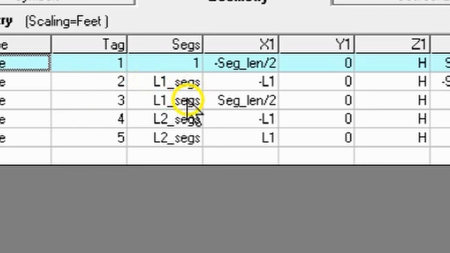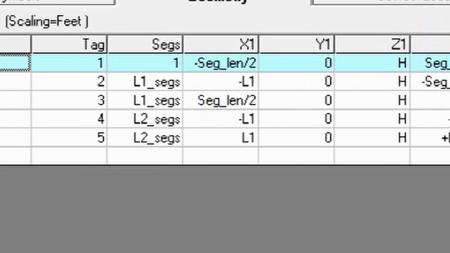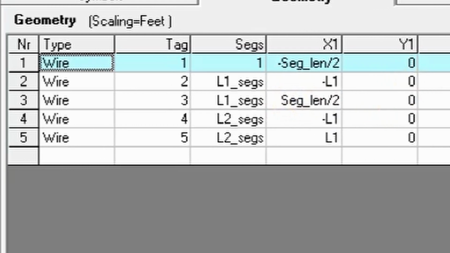Notice I'm using L1 segs for the number of segments. And tag two goes from minus L1, which is the length of the L1 section to the left, to the center feed point wire here. And tag three goes from the other side of this center feed point to plus L1. So that takes care of the left inner and the right inner.